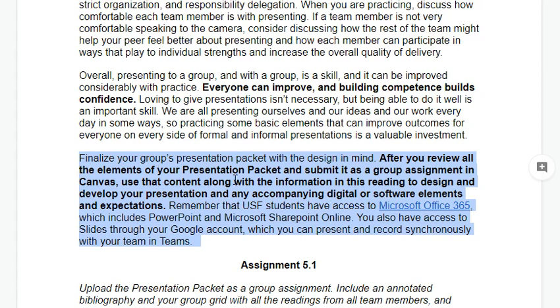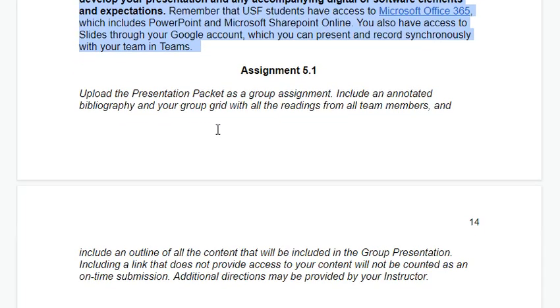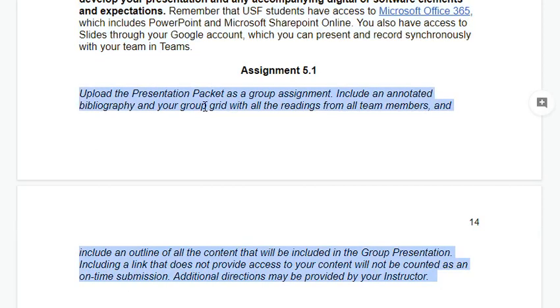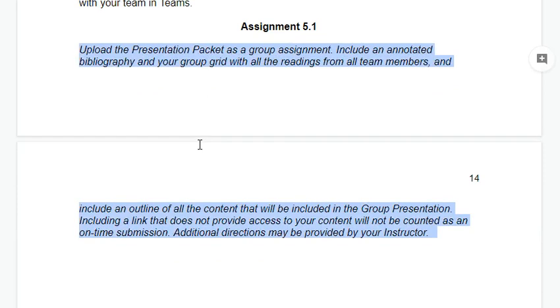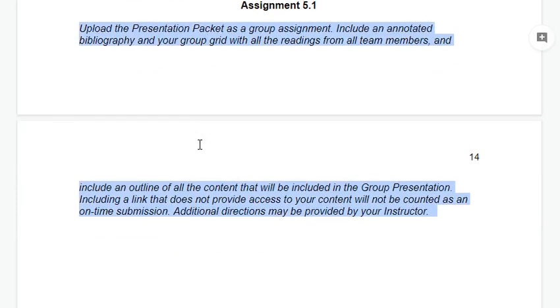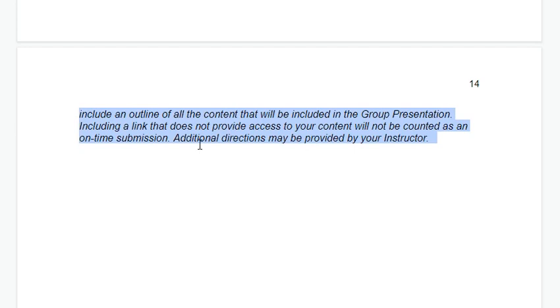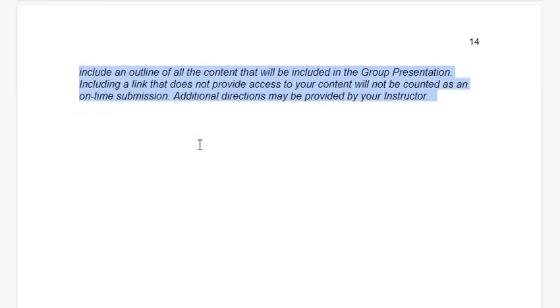team in Teams. Assignment 5.1. Upload the presentation pack as a group assignment. Include an annotated bibliography and your group grid with all the readings from all team members, and include an outline of all the content that will be included in the group presentation, including a link. A link that does not provide access to your content will not be counted as an on-time submission. Additional directions may be provided by your instructor.